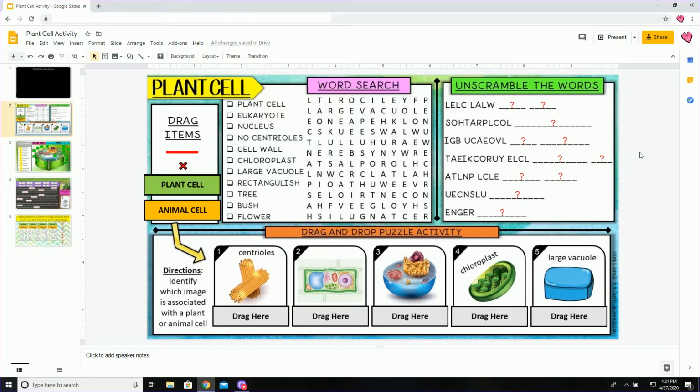I'm going to show you how to complete this activity. On the first page, you will see a word search, an unscramble the words, and a drag and drop puzzle activity. For the word search, you will be using two drag items. You will find the drag items underneath where it says drag items.